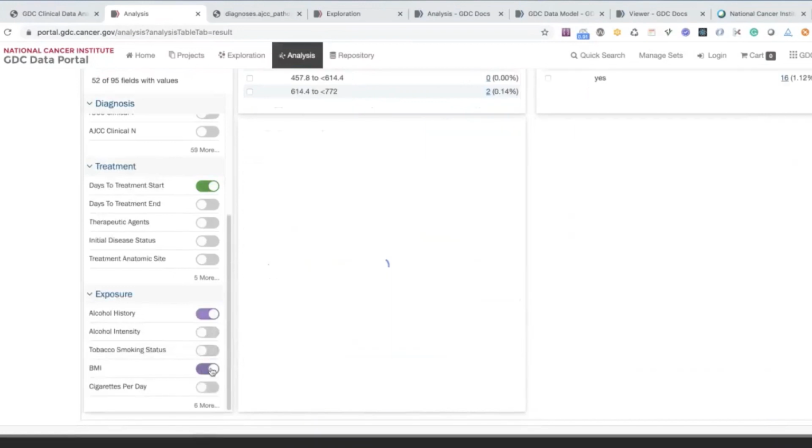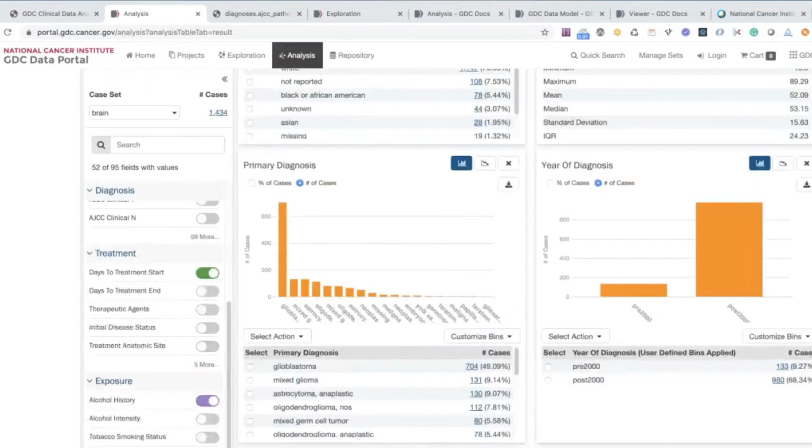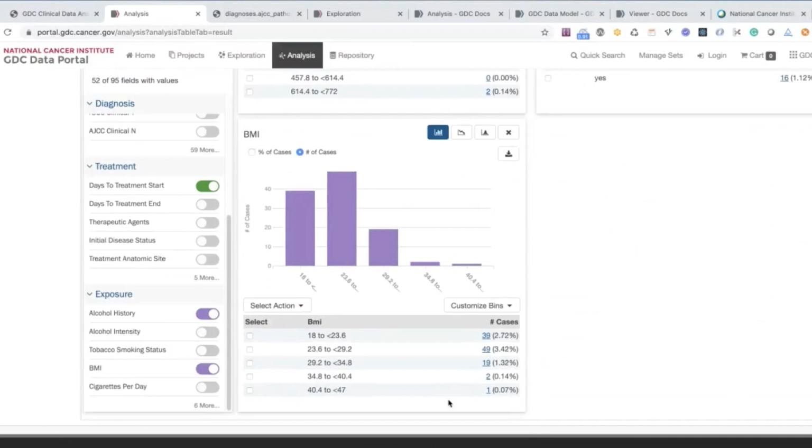Let me try BMI. So it's giving me BMI for this cohort. Now on the brain cohort, I think I changed it, yeah. This is kind of interesting too, because we're collecting the raw BMI value for each of the cases. And BMI is something that can be categorical or continuous.